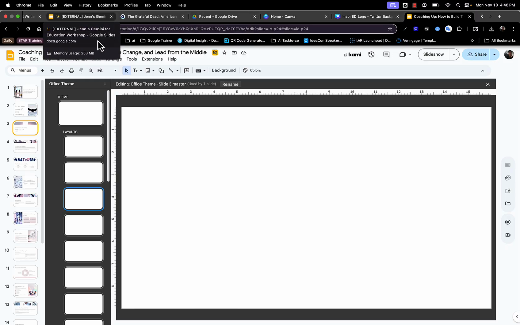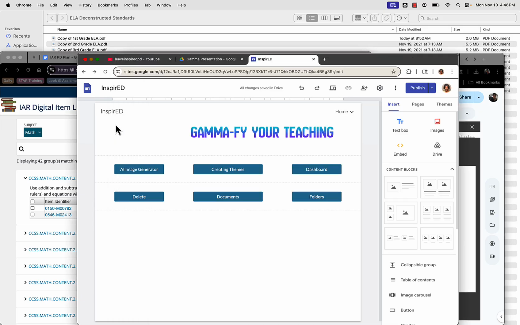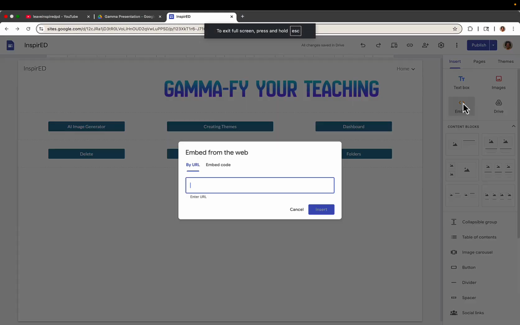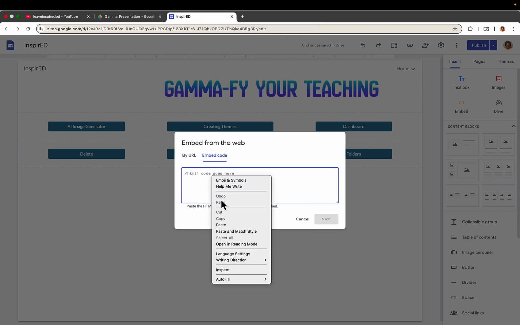Now I want to show you what it looks like if you're going to embed it onto a Google site. Let me navigate out of this account and into this account. I'm going to insert, maximize this. I'm going to insert, embed, and not by URL, but by embed code.